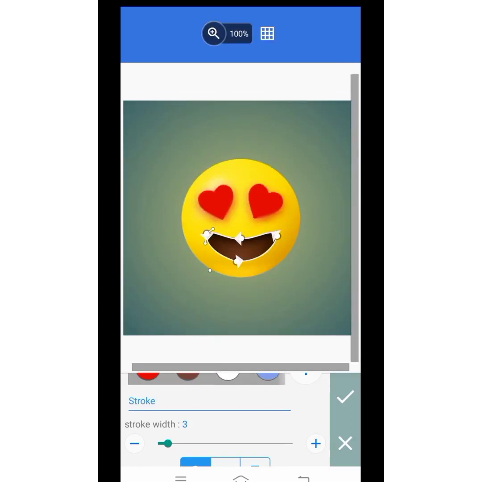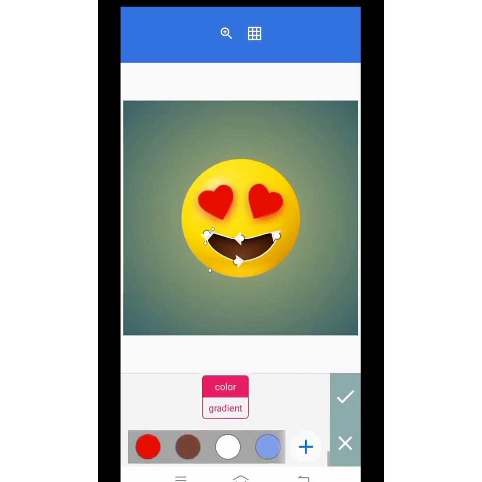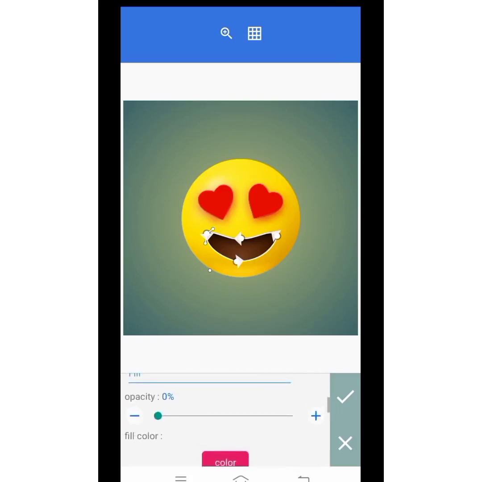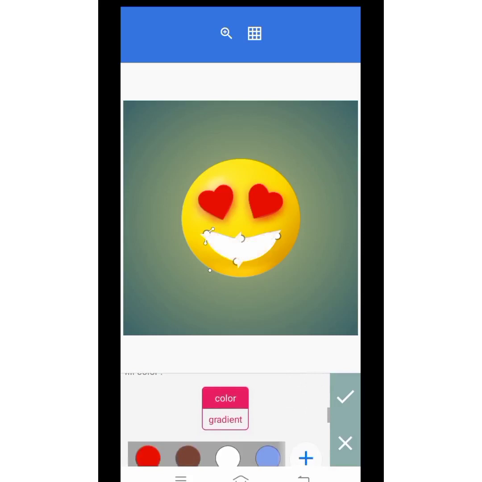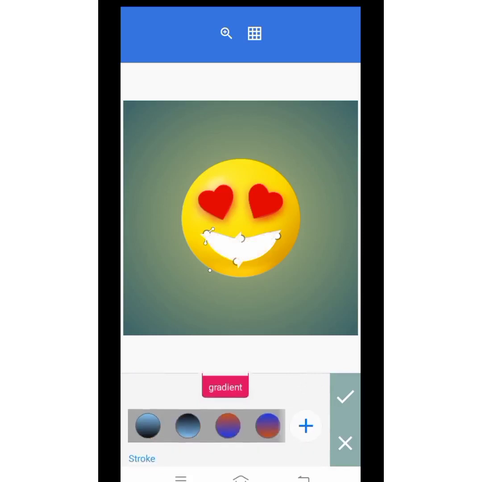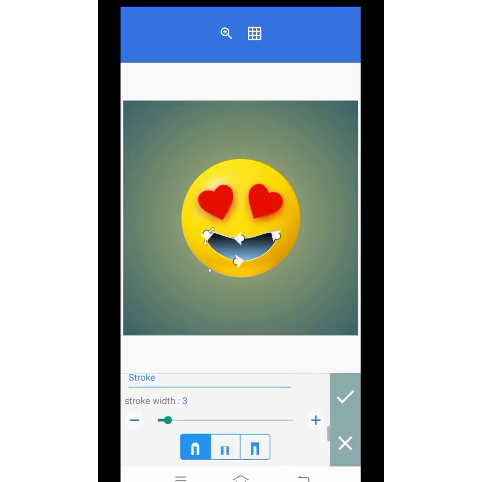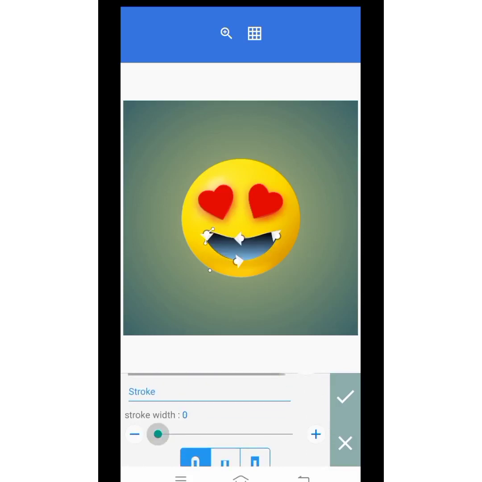So you see, we've been able to sketch the mouth of that emoji. Fill color, let's give it a fill color. Let's put a gradient color. Okay, can you now see what's happening? Stroke width, you may like to maintain it, or you may like to remove it.